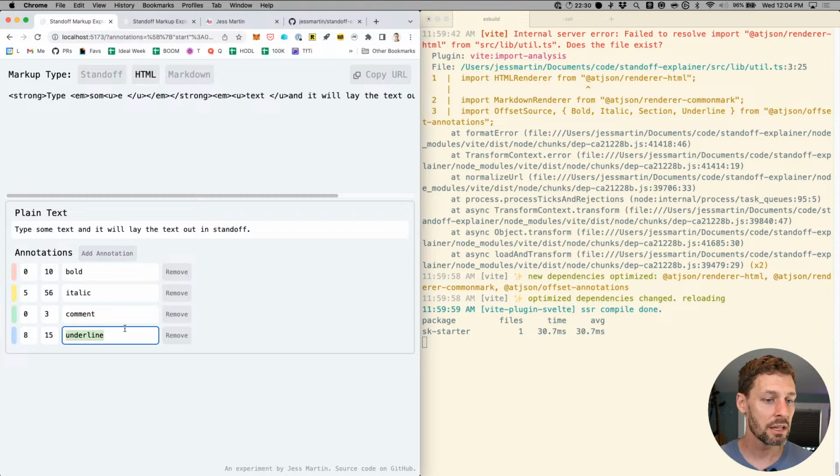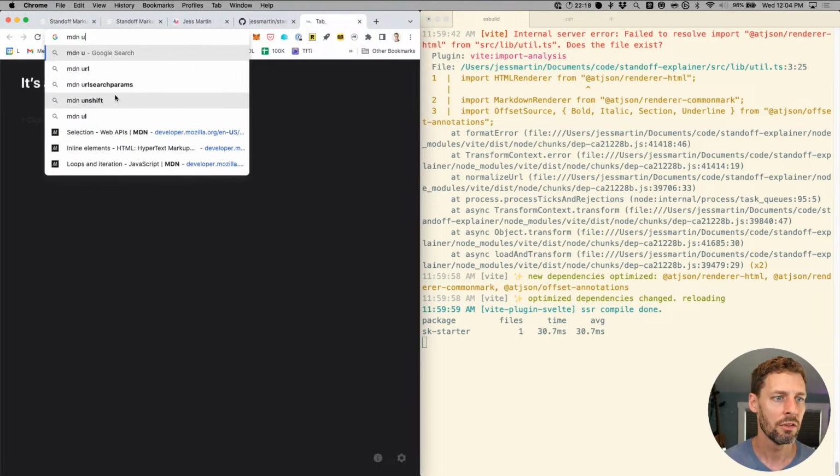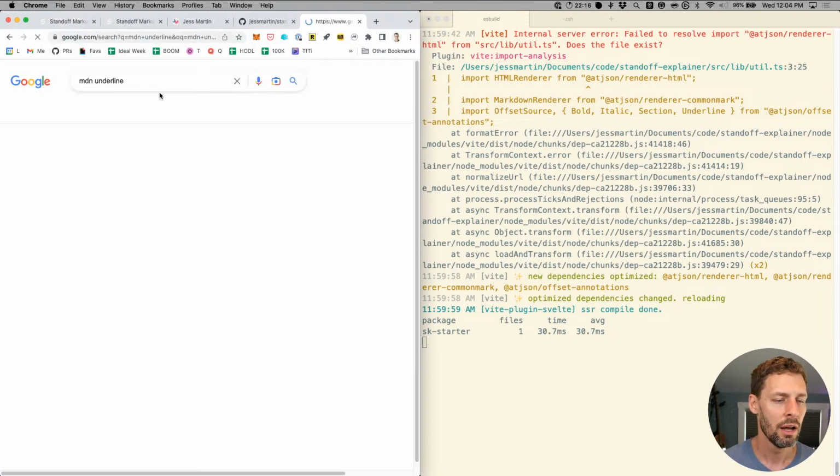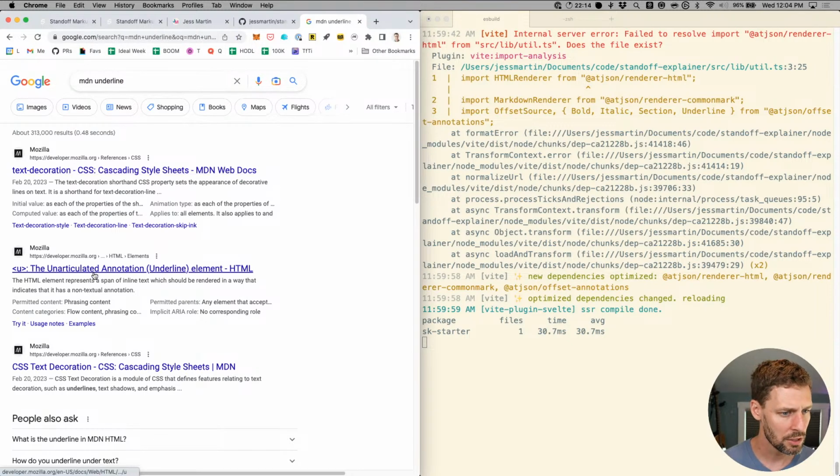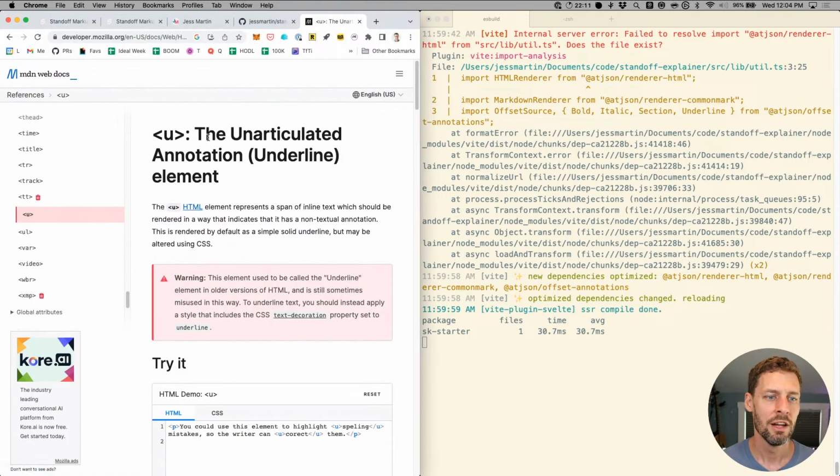I also have the idea of an underline. Now there is an underline tag in HTML. It's not always used to represent underline. In fact, I think the U actually stands for unknown. If you go to MDN and search for underline, it's going to recommend you to the unarticulated annotation. That sounds so bizarre. The unarticulated annotation. It is an annotation that cannot be spoken.